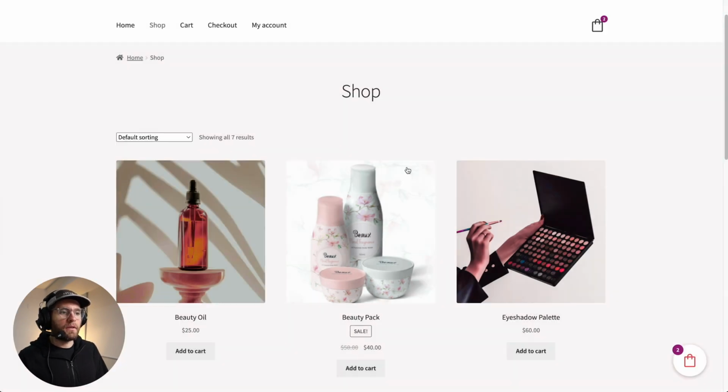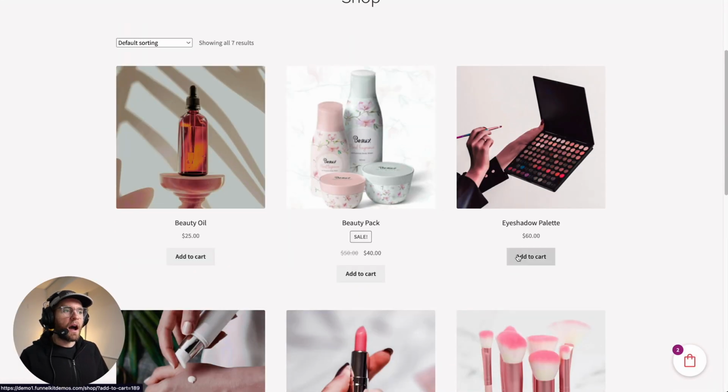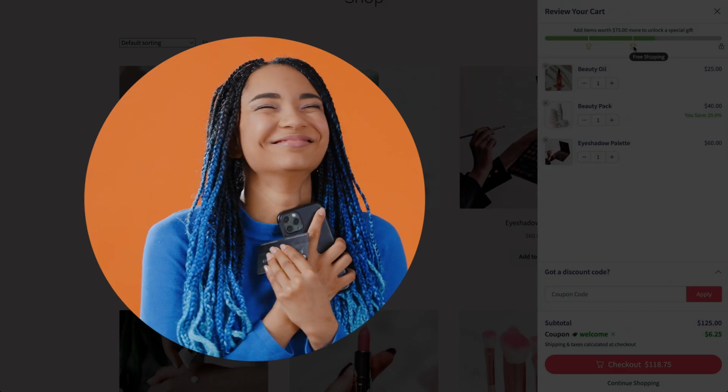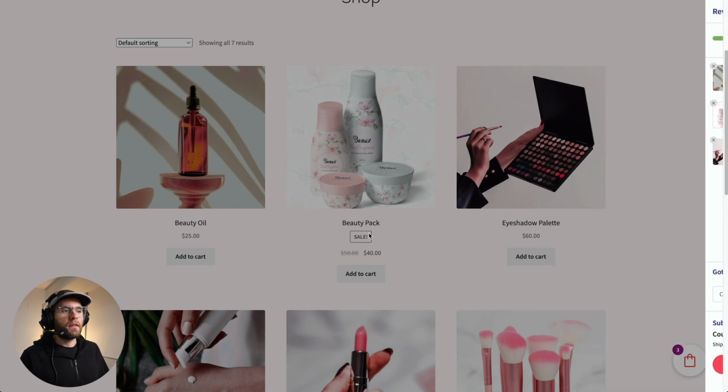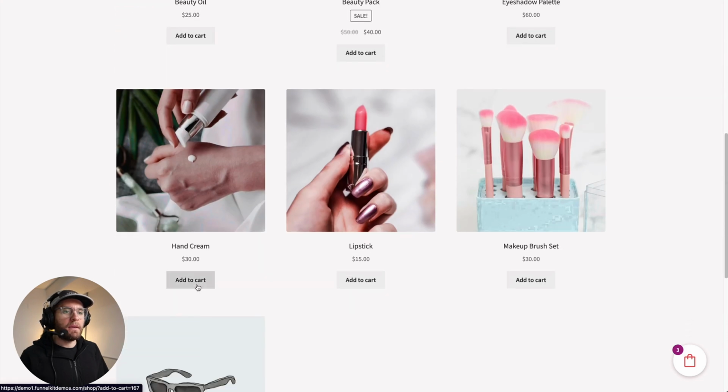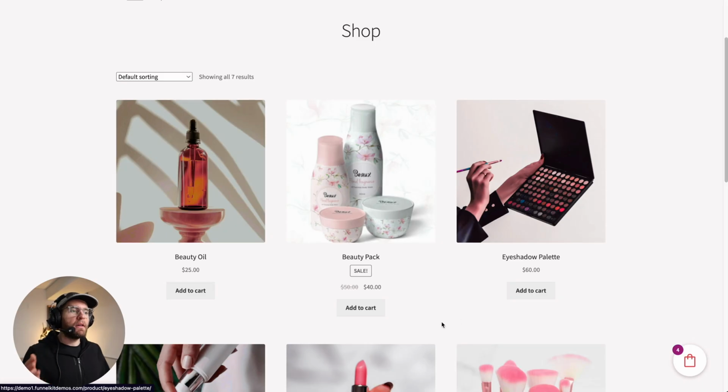Okay, well, if I'm going to do this, I may as well try and save on shipping. I really need an eyeshadow palette, so I'll add that to my cart. And now in doing so, I've unlocked free shipping. And now it's telling me to add $75 more if I want to unlock a special gift. So I could go and add maybe hand cream. And maybe I'll add another eyeshadow palette to get it for a family member.